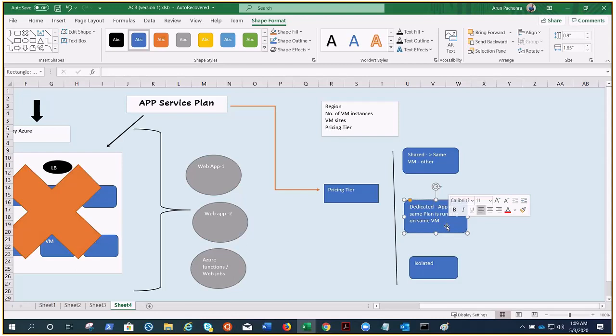All right. And if I talk about the isolated tier, the isolated tier runs dedicated Azure VMs on a dedicated Azure Virtual Network. So it's a dedicated VM on a dedicated VNet. It provides network isolation on top of compute isolation to your apps. And it provides the maximum scale out capabilities.